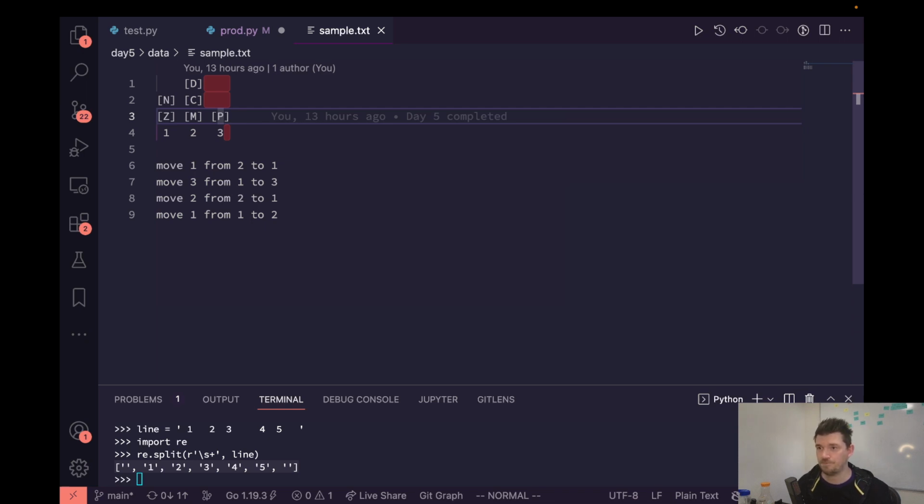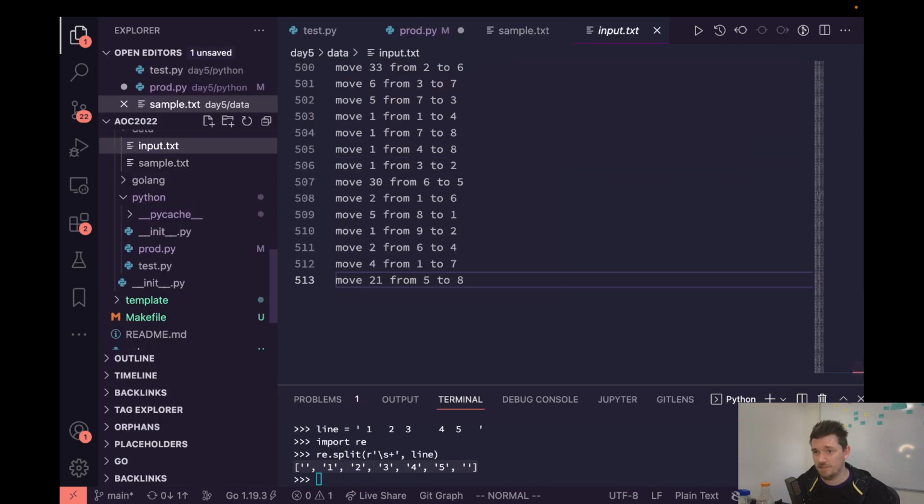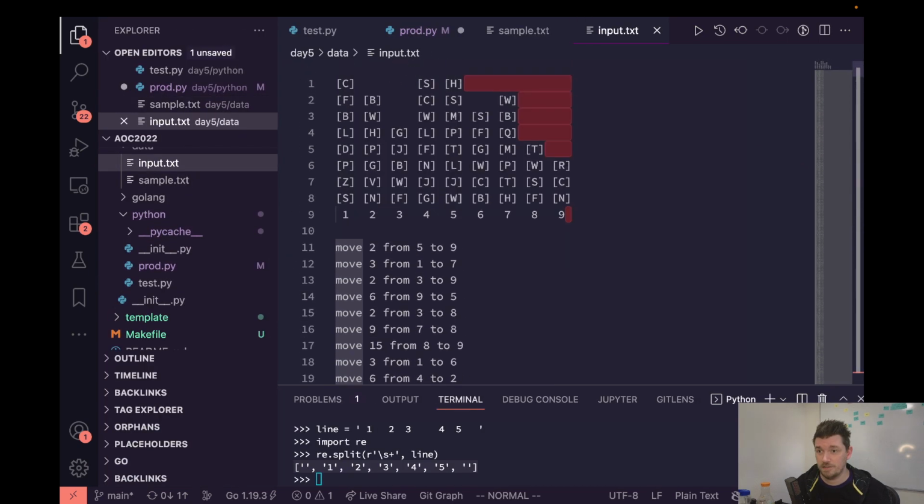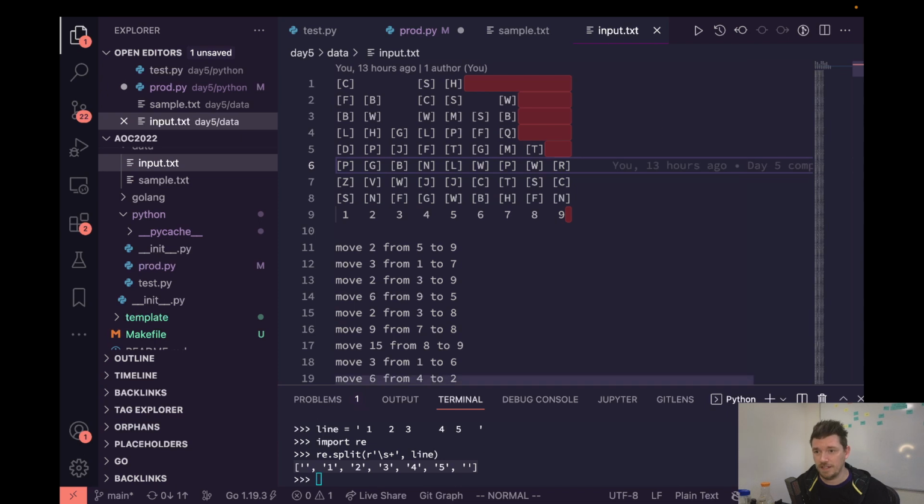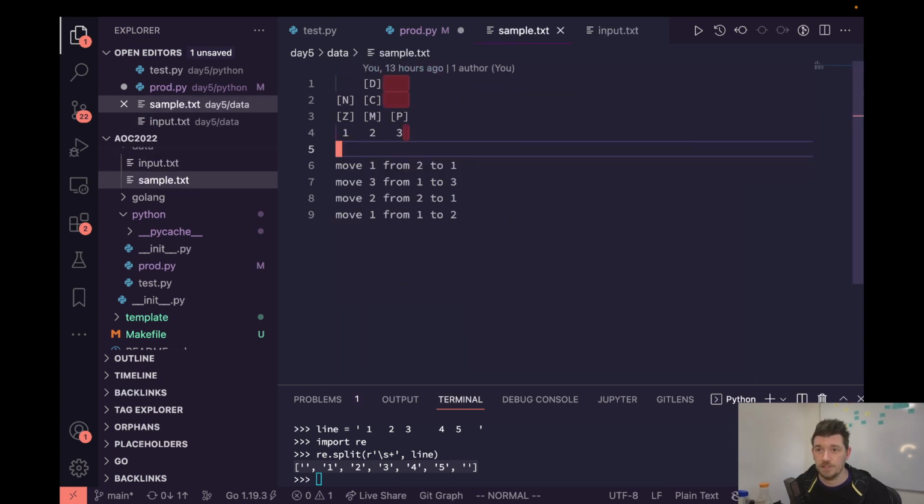But sometimes when that works for the sample, it doesn't work for the real input, because the real input is enormous. I don't think that was the case here. Let's see. No, only 9 stacks, which is manageable, but it would still have been a hassle to do this.